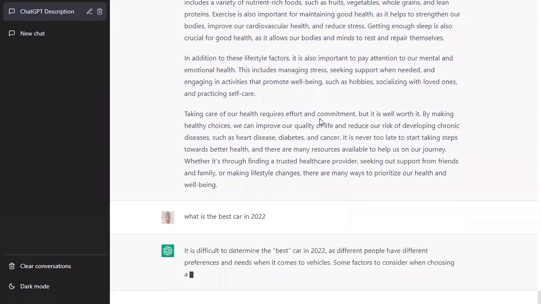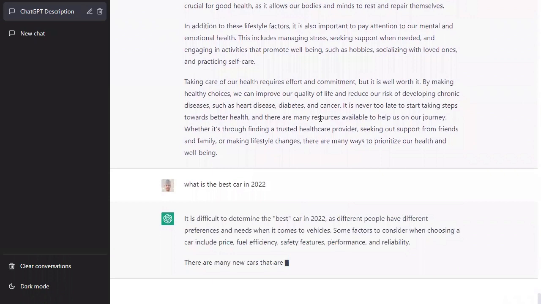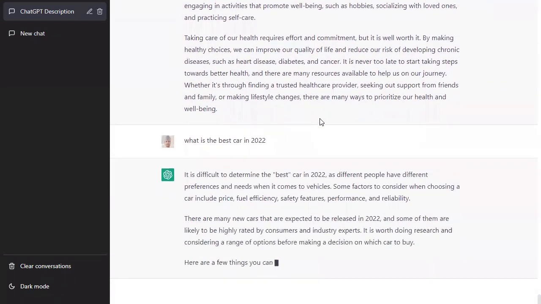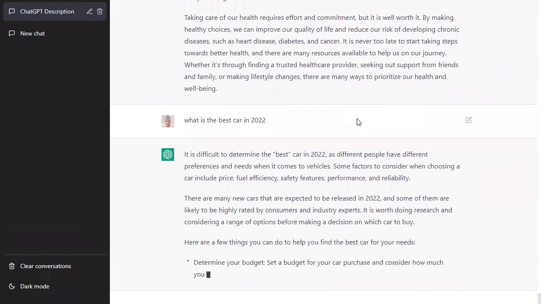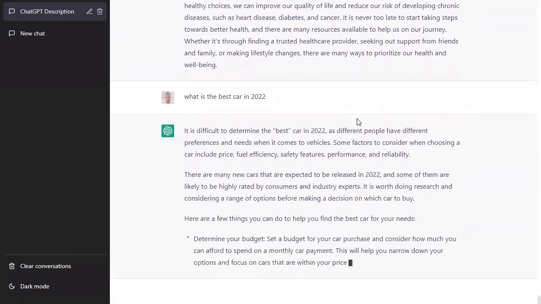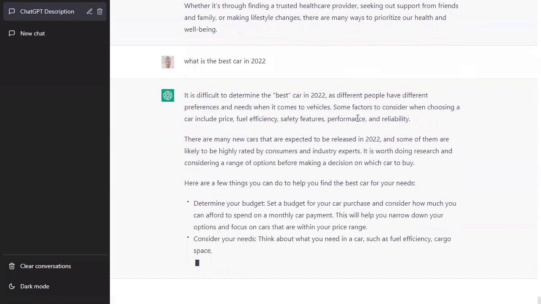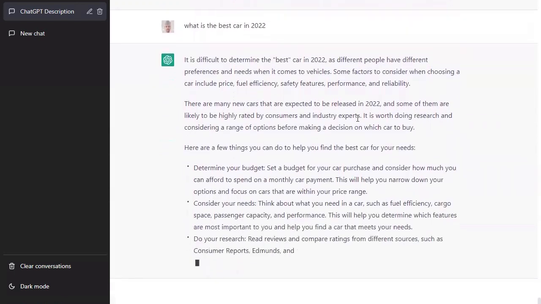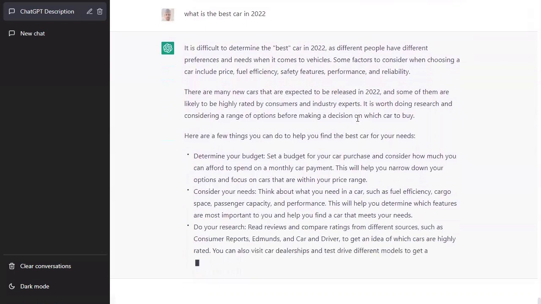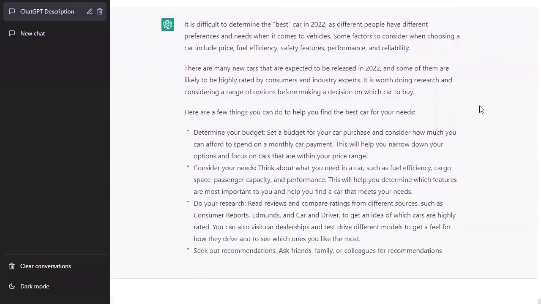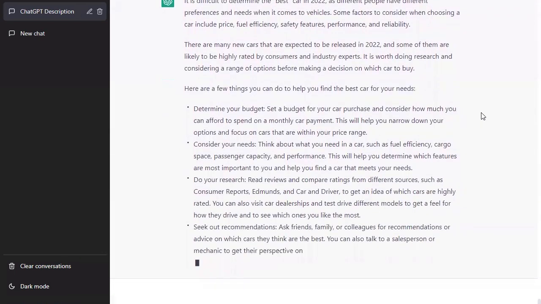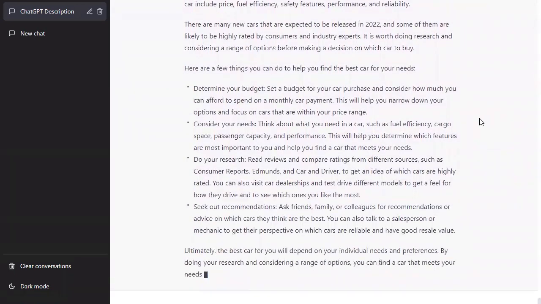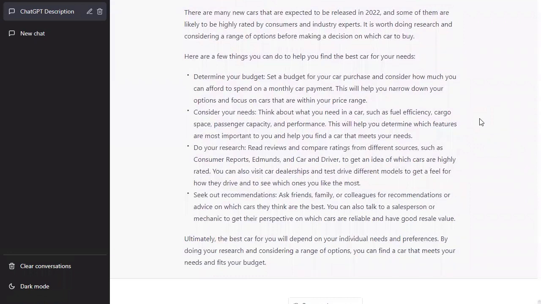It is difficult to determine the best car in 2022, as different people have different preferences and needs when it comes to vehicles. Some factors to consider when choosing a car include price, fuel efficiency, safety features, performance, and reliability. So here are the best few things you can do to help you find the best car for your needs.